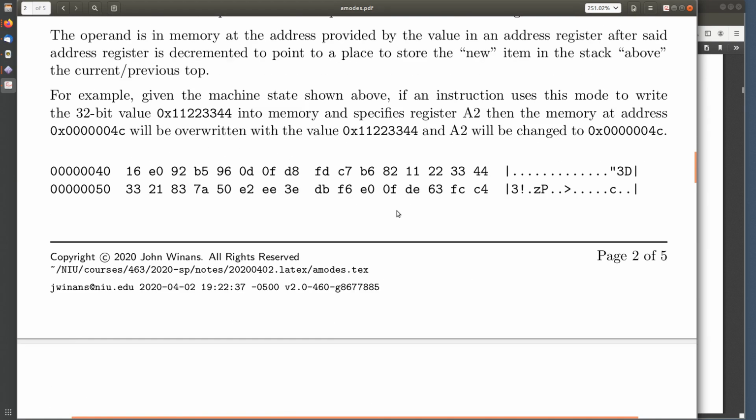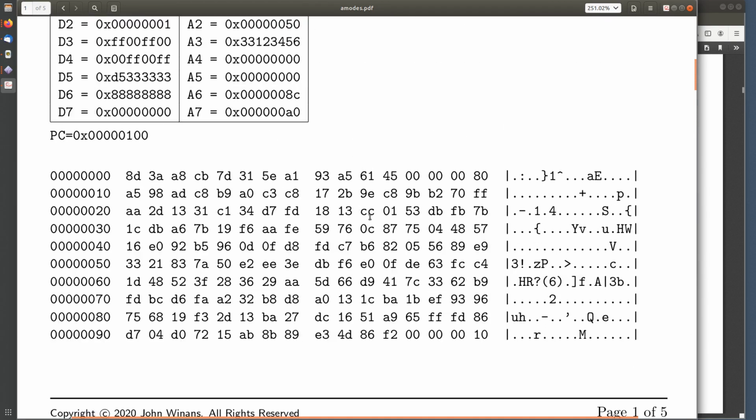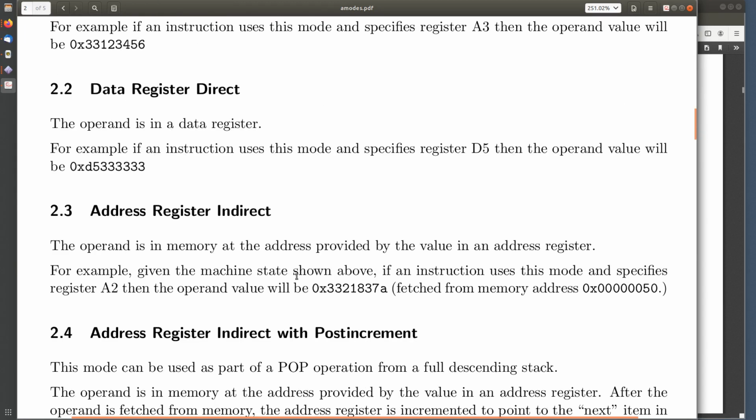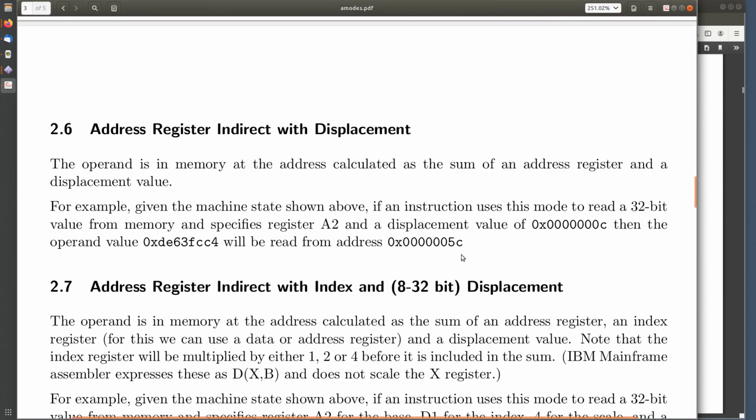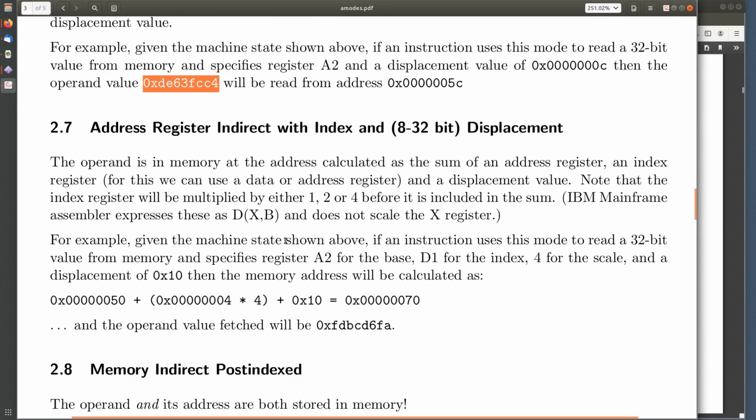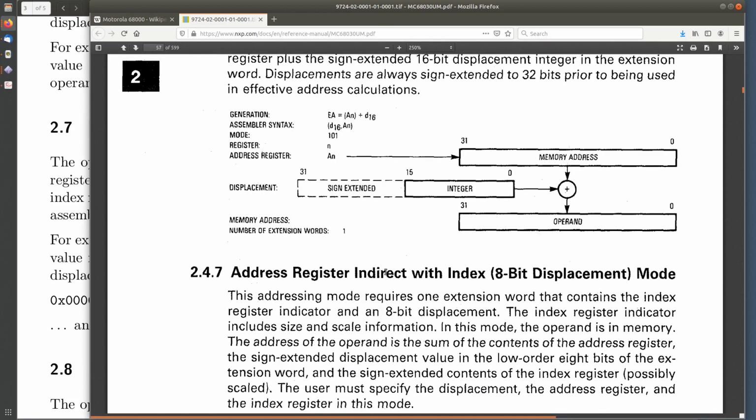So hopefully in the dump up here at address 5C, there's 50, 5C starts here, DE63FCC4, and we see that's the value of the operand in question. All right, so nothing too terribly crazy just yet. Address register indirect with index. I'm sorry, yes, I misread when I was scrolling around over here.